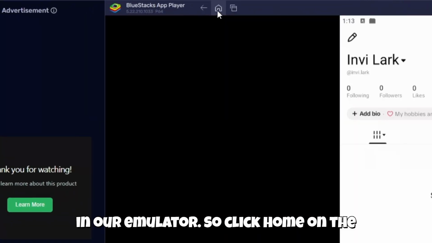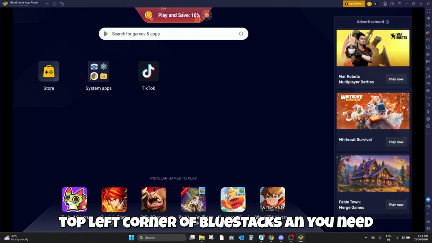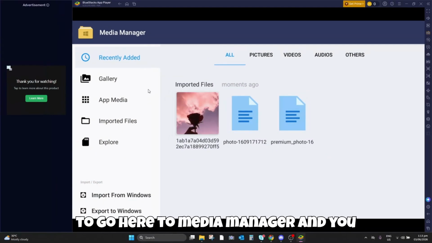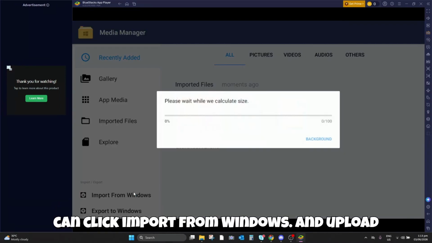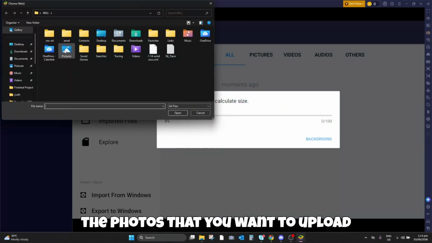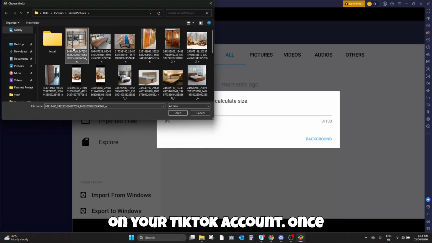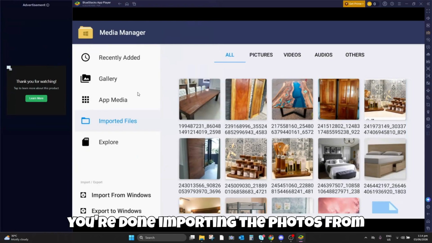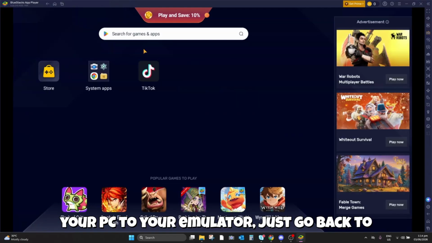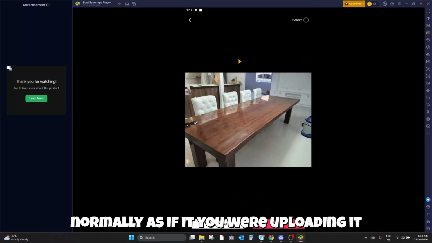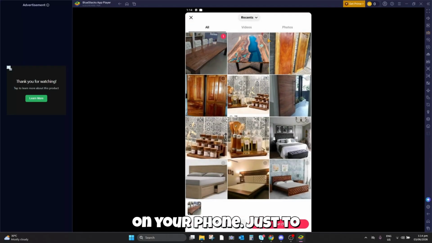So click home on the top left corner of BlueStacks, and you need to go here to Media Manager, and you can click import from Windows and upload the photos that you want to upload on your TikTok account. Once you're done importing the photos from your PC to your emulator, just go back to home and to TikTok and upload your photos normally as if you were uploading it on your phone.